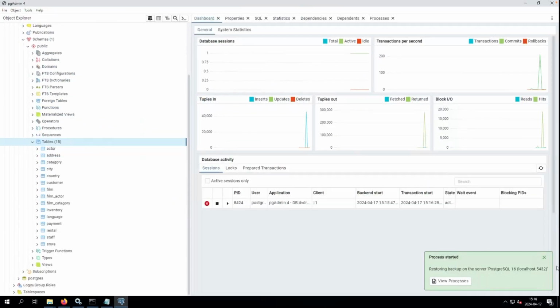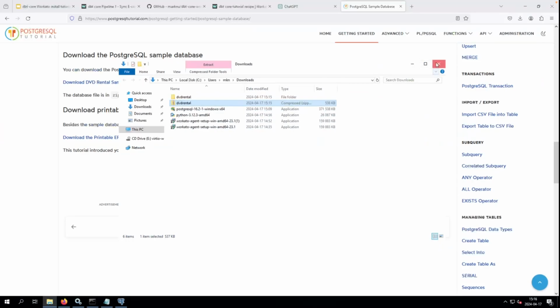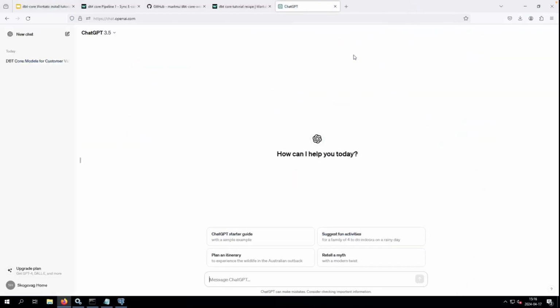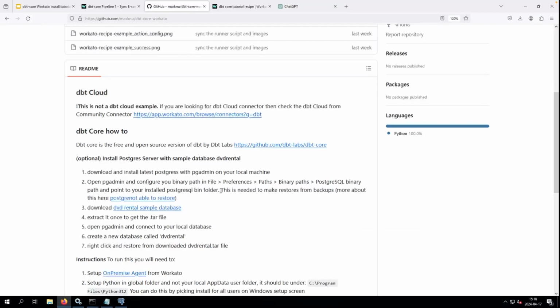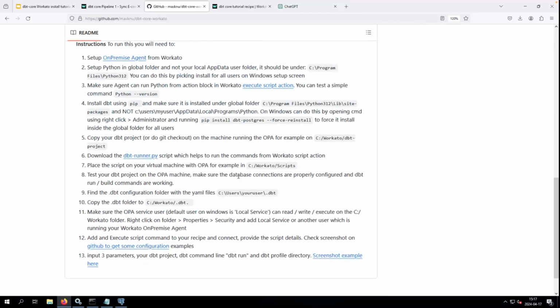Let's do this full screen. Okay, so extract the tar file, open pgAdmin, connect to local database, create a new database DVD rental, right click to restore, and that's it for now. So we install this local server database, and it always will be running here on this VM as long as the VM lives. Now let's continue with our dbt.